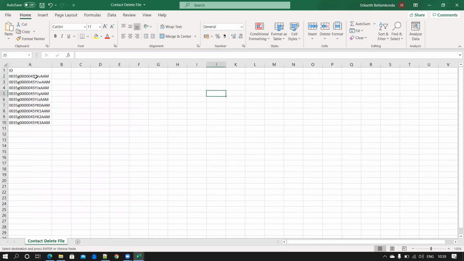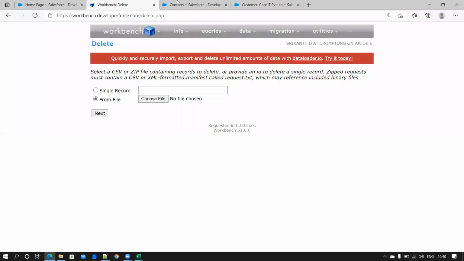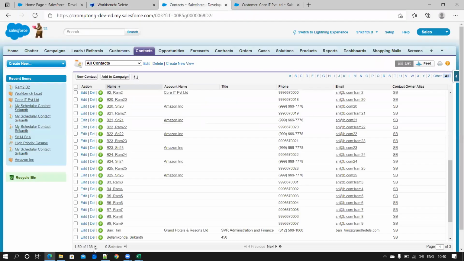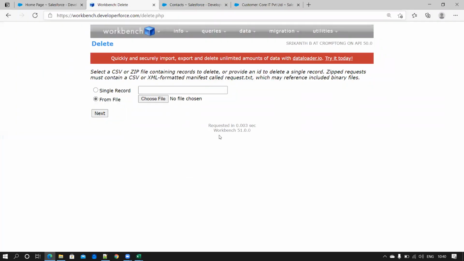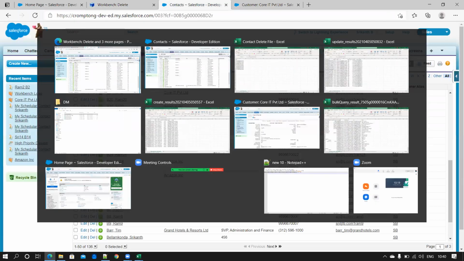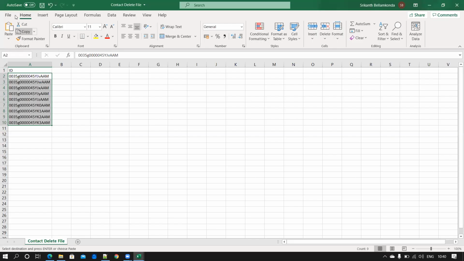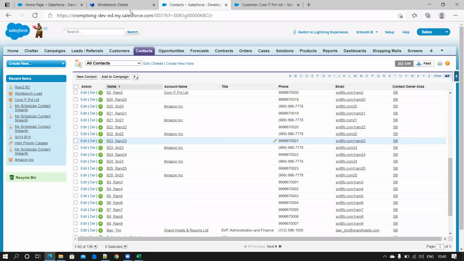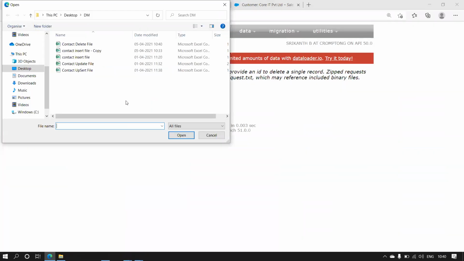Ready? That means I'm trying to delete how many contacts here? 9 contacts. So total how many contacts are there for me? 156. Save it. Come here. Now you choose your file. Now I'm doing a bulk delete.